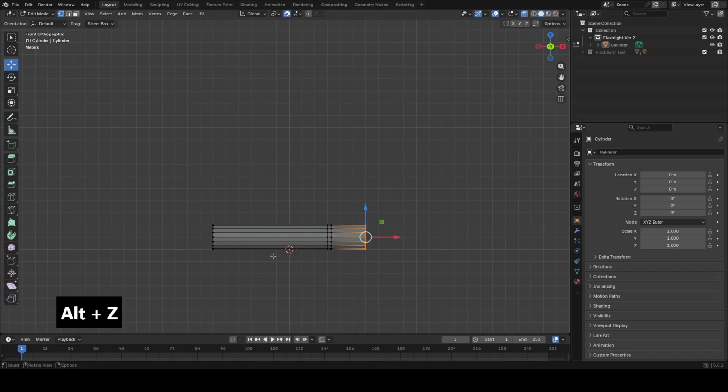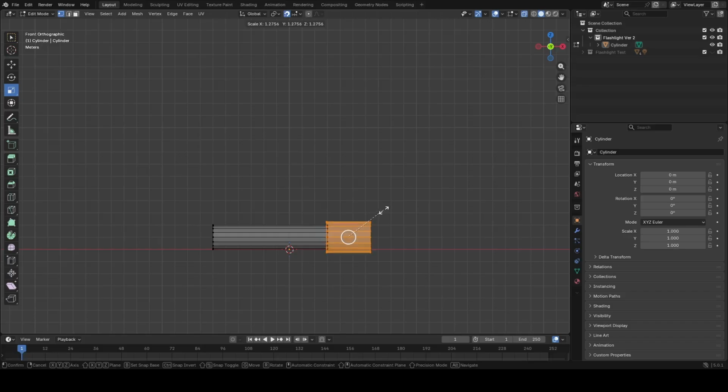Using Alt-Z to enter X-ray mode, we're then going to select all of the vertices of this portion and scale them up. X-ray mode allows us to select all vertices, edges, or faces, whether it's visible or behind other geometry. You can tell you're in this mode when the objects in the viewport appear to be transparent.